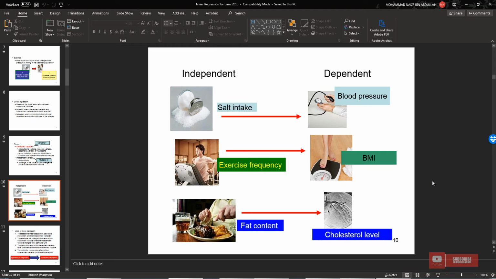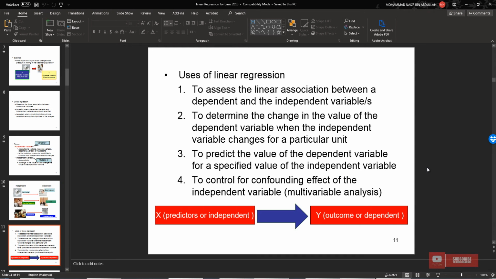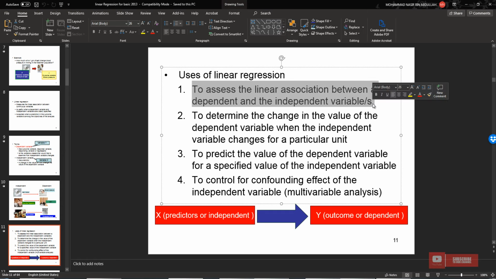For examples of dependent and independent variables, we have blood pressure. Salt intake will affect the blood pressure. Blood pressure will depend on the salt intake. BMI would also depend on exercise frequency, and cholesterol level also depends on the fat content, right? So the uses of linear regression: first, to assess the linear association between the dependent variable and independent variable, that is the main point. But this first use of linear regression is also in the correlation method.